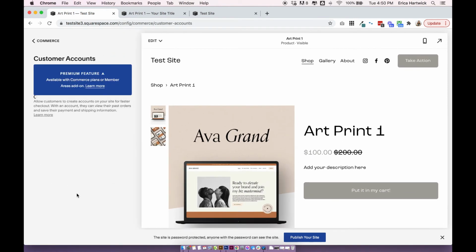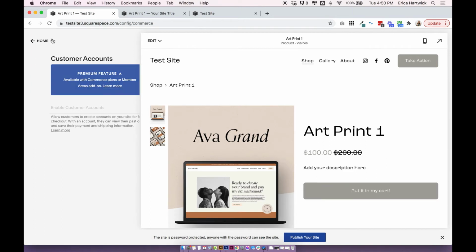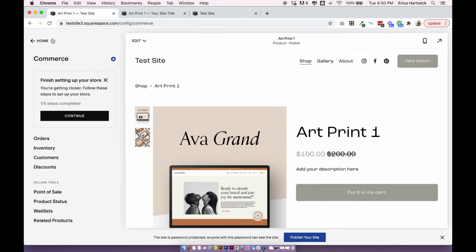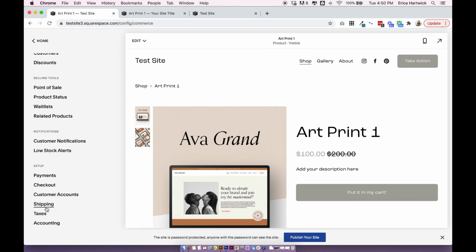Customer accounts is optional, so you can actually enable customer accounts. I can't show you how to do it while I'm in a demo site, but once you enable it, a bunch of settings will show up, and basically this enables customers to actually create an account on your website. This is good if you have customers coming back often and they want to save their details, and then they can access all of their order details. Shipping, we already talked about.